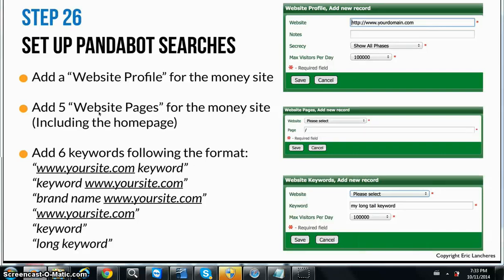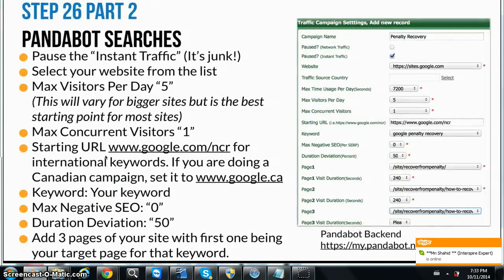You're getting 6 of those. So one website profile, 5 pages, and 6 keywords. So this is all for your money site. All right. Once you do that, you're going to go into the campaigns.